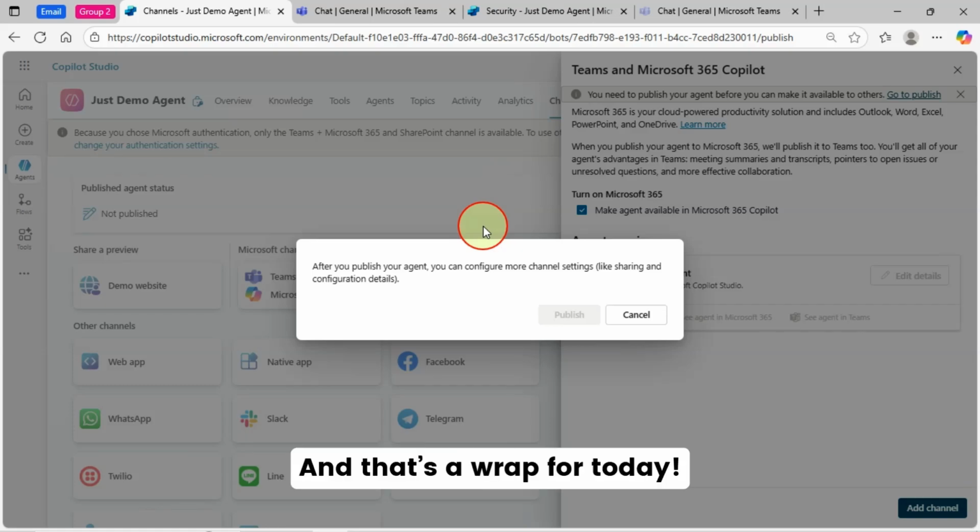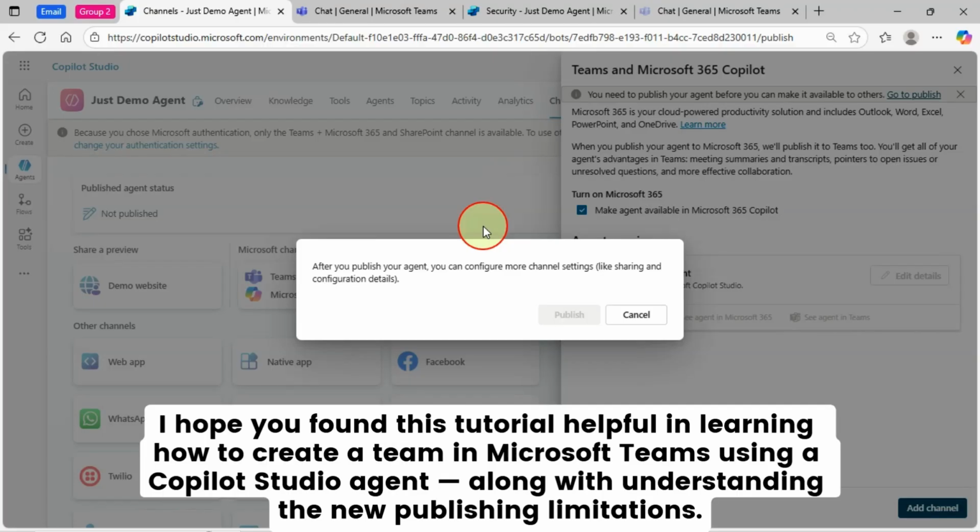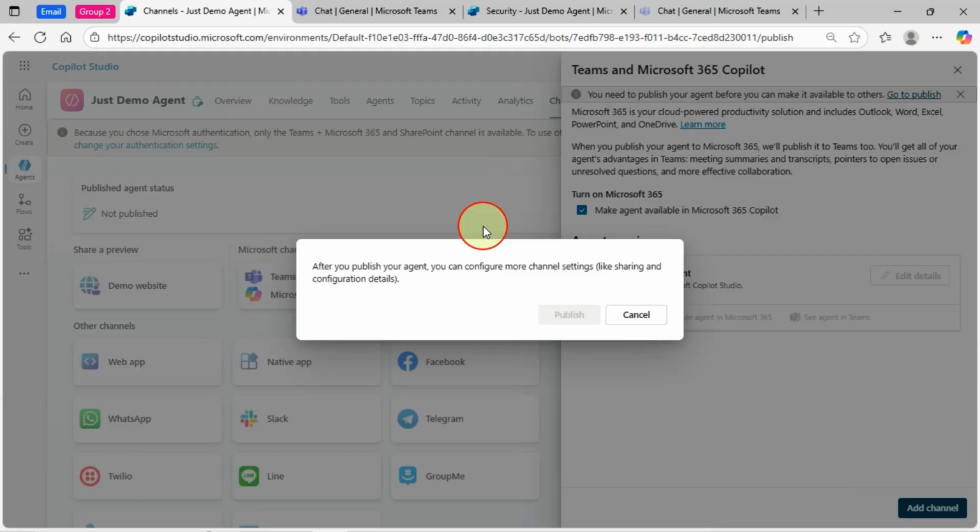And that's a wrap for today. I hope you found this tutorial helpful in learning how to create a team in Microsoft Teams using a Copilot Studio agent, along with understanding the new publishing limitations.